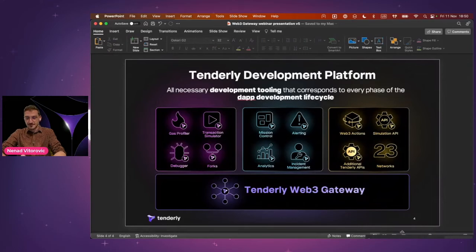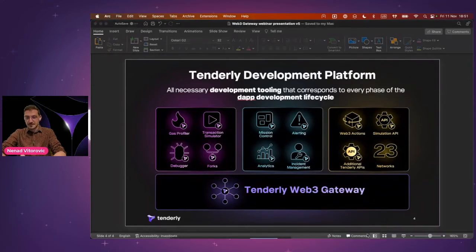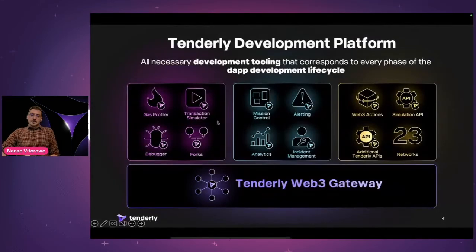And this is the box. Actually, we have 3 boxes. Let me move this thing again, and let me turn on the slide. So we've seen forks, we've seen the debugger, we've seen the transaction simulator, and we've seen the gas profiler. So we have these 3 things going on in the area helping you develop and optimize your smart contracts in a good way.